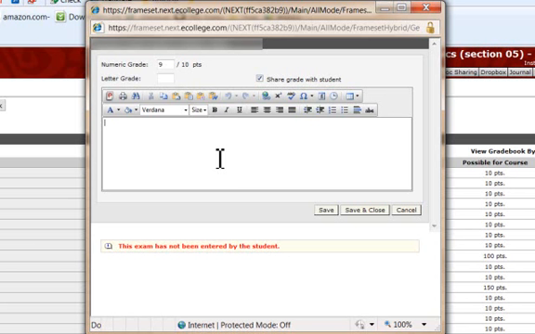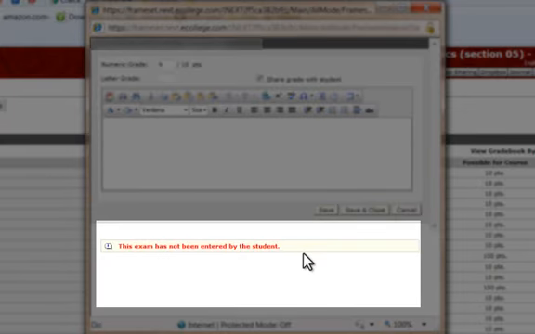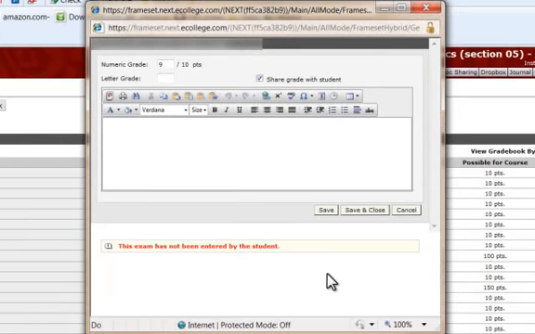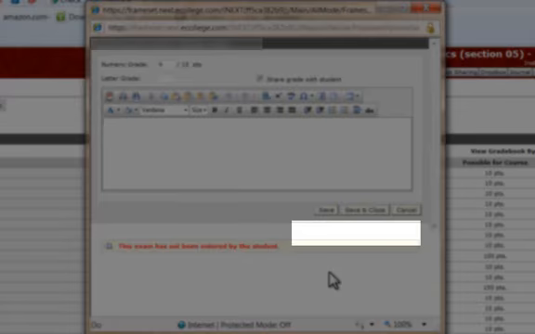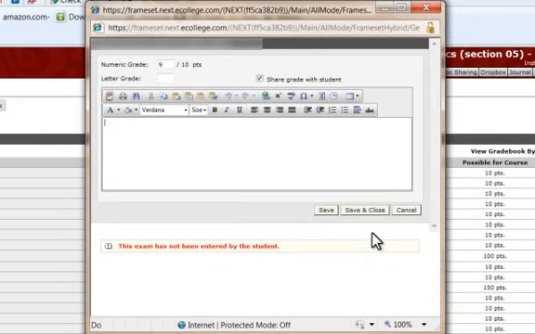And notice down at the bottom here that it says this exam has not been entered by the student, and we knew that going into this, but if they had taken the exam online, then you would actually see their exam down here, and it would give you a scroll bar to look through it. It'll show you what they answered, what they got right, what they got wrong, and right about here, it'll tell you their overall grade, so you don't actually have to look through the quiz.